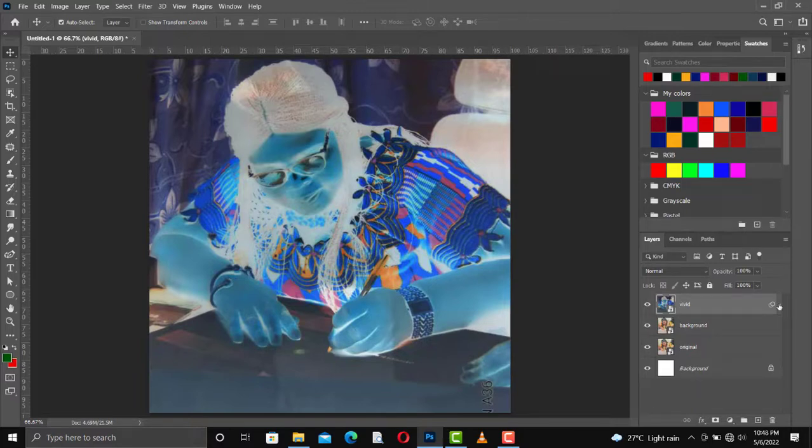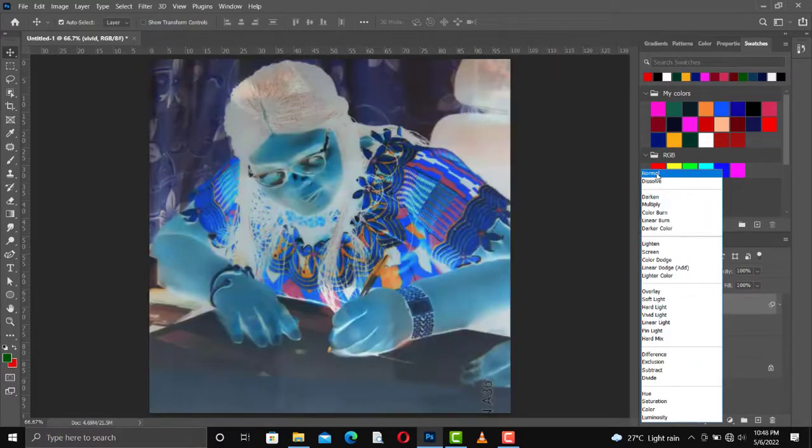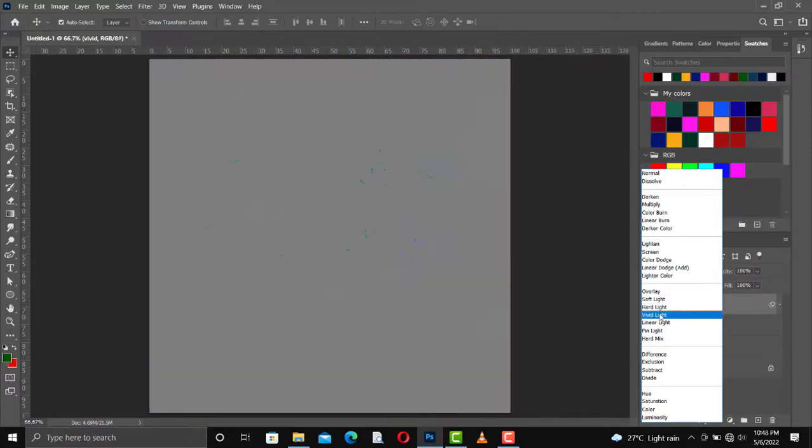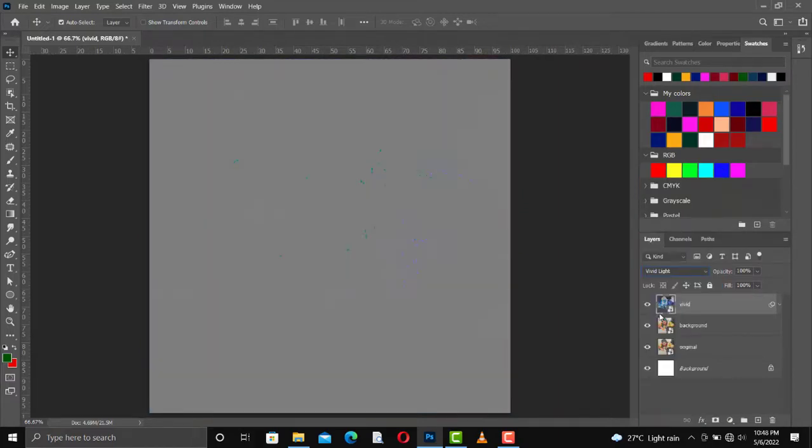Now the next step is to convert this one. This one is the vivid layer. Now go to Normal and look for Vivid Light. So we have this Vivid Light. All these areas are gray and you can see some parts with some kind of light. So we are going to blur out the gray area to sharpen the image.